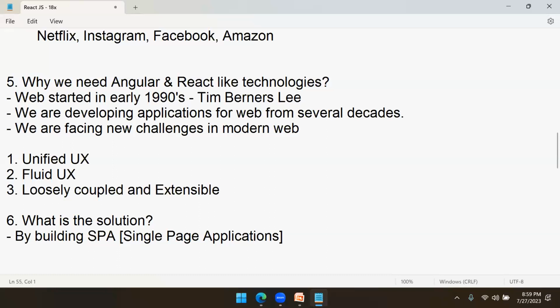Now, many times people have a doubt: what is this single page application? I will explain that in the next level. As of now, very simple. A single page application will have all the features I explained. That means it gives a unified experience, it has a fluid experience, it is loosely coupled and extensible.